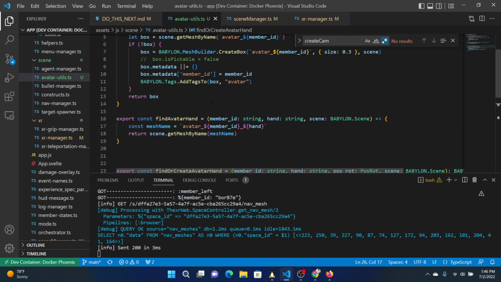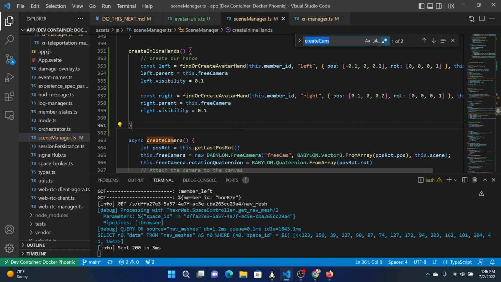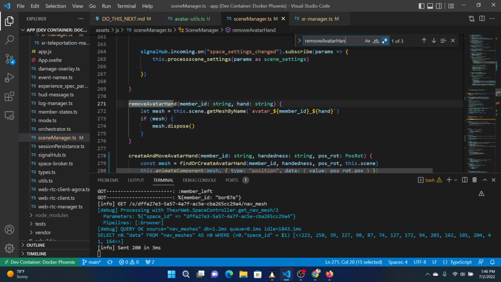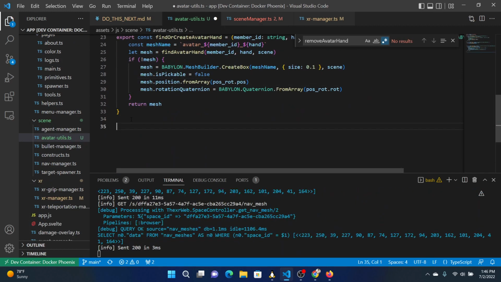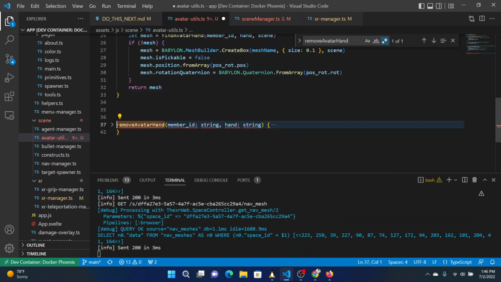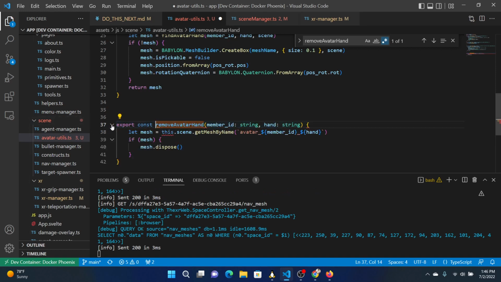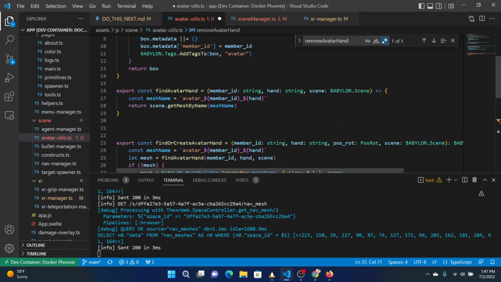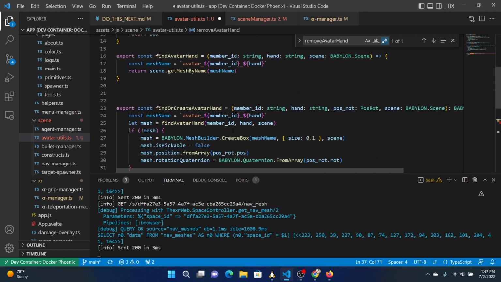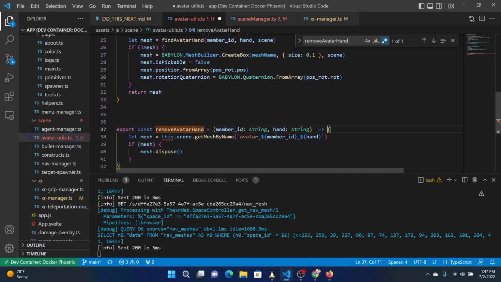You can also have one for destroying the avatar hand, which I think is still here. Remove avatar hand and remove avatar, which will probably move them into those functions. So remove avatar hand, copy this, or cut this, save. Remove, okay, let's do export const. I think we can have a hand mesh name. It's easy enough to just do that. Avatar hand, member hand. Avatar member hand.